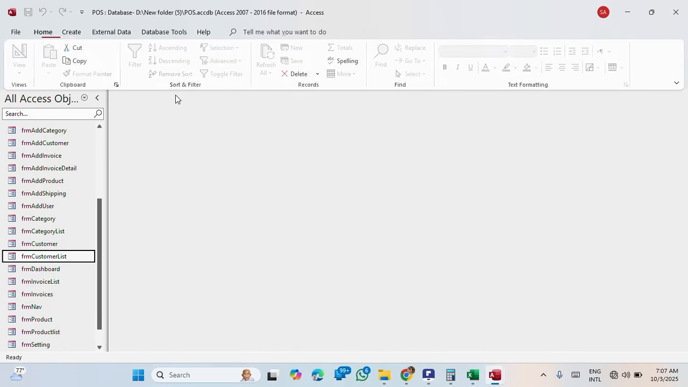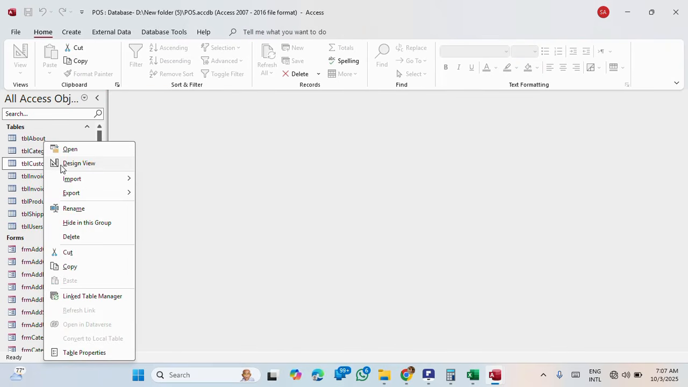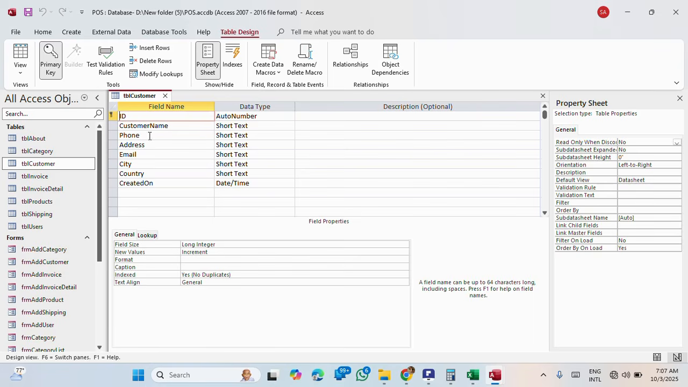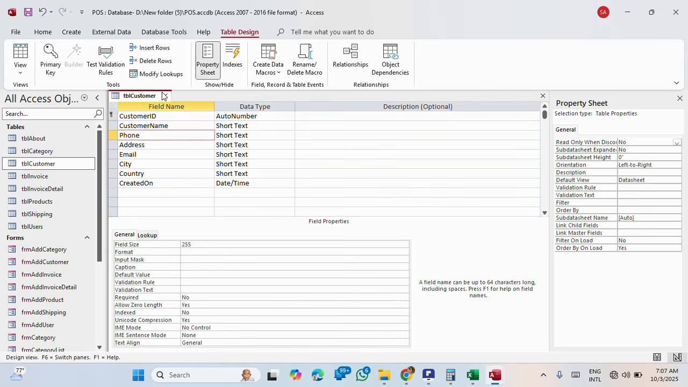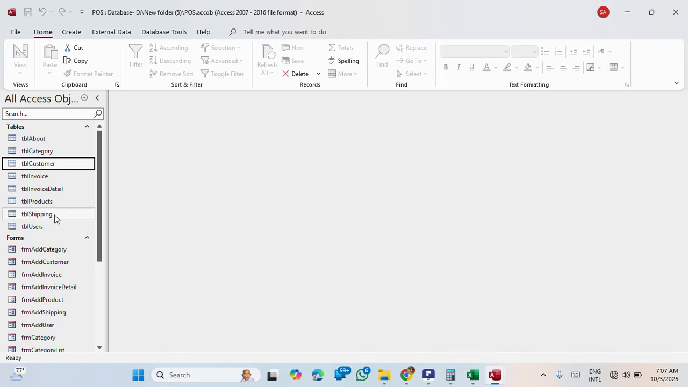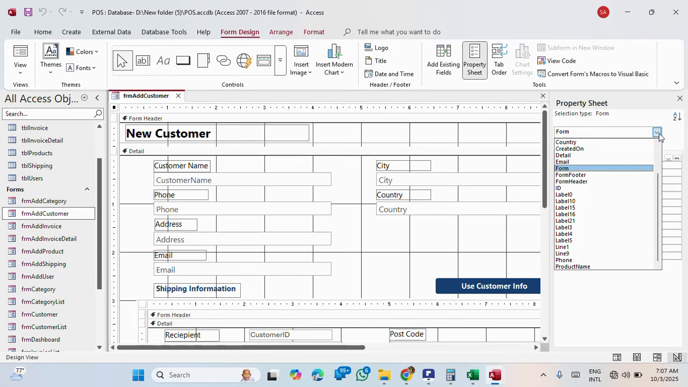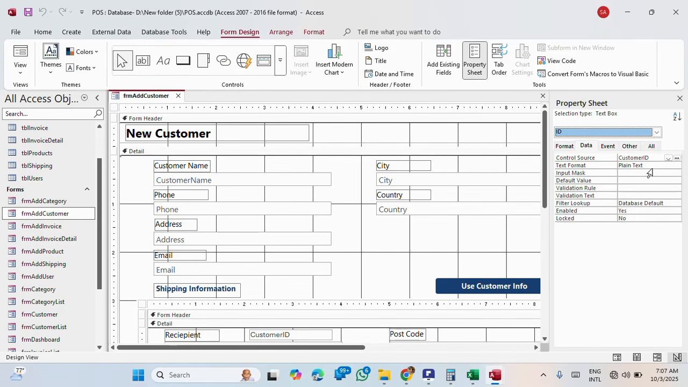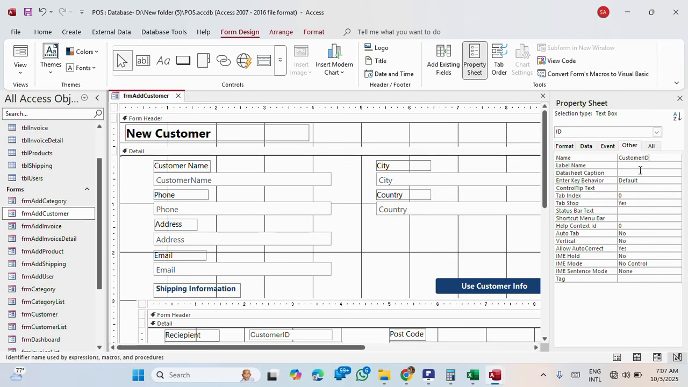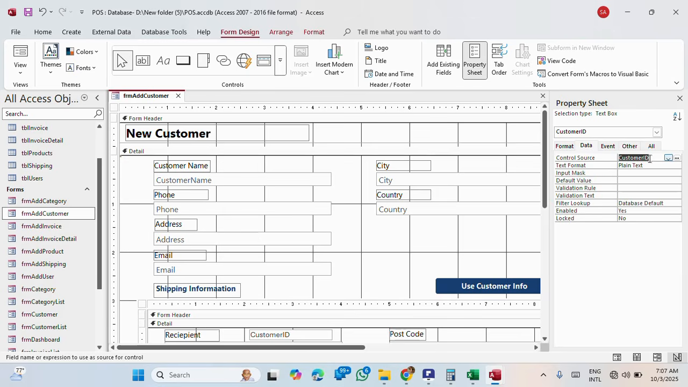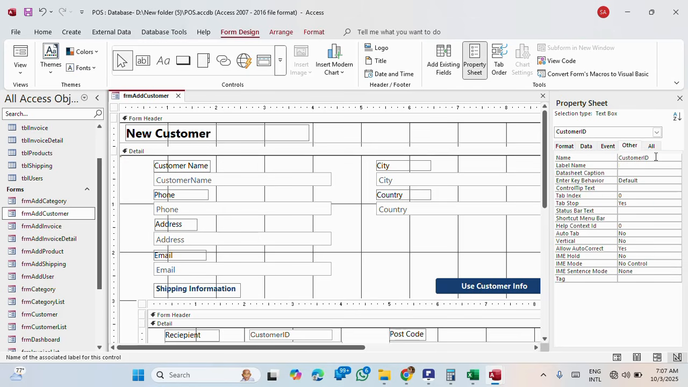So I will go back to customer table, then I will change this one to customer ID. It should be like that. Alright, so let me save this one, close. Then let's go to the add customer form design view. Let's see whether you see the customer ID. So it's ID. So I'll copy this one and change the name to that. So let's check the data in there. Is customer ID. The name is customer ID.